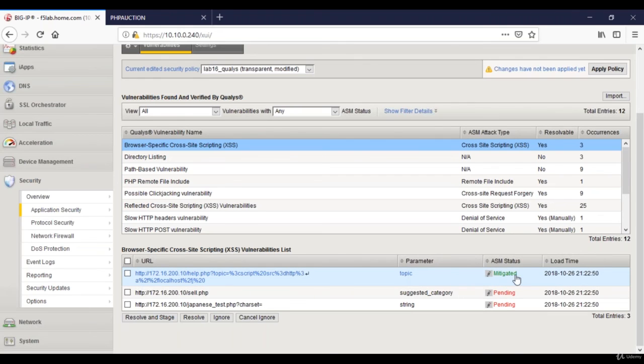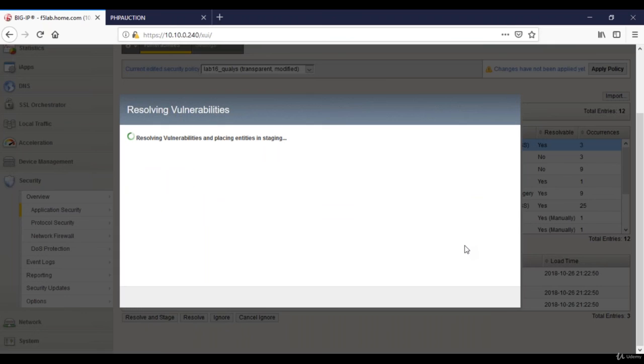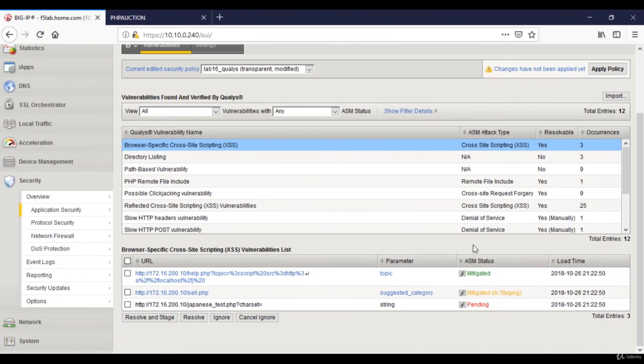So after resolving, it would show the ASM status as mitigated. Let me choose the second one. It says the ASM status is mitigated. In here, I'll select resolve and stage. So then after applying the mitigation, it says the ASM status is mitigated but currently in staging.